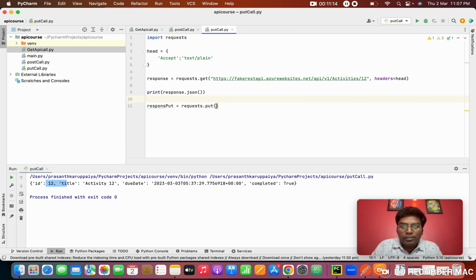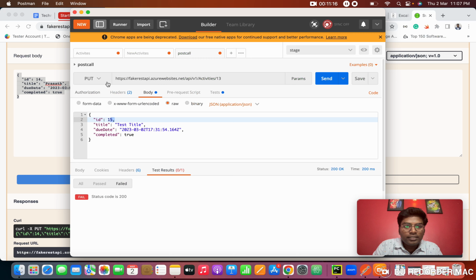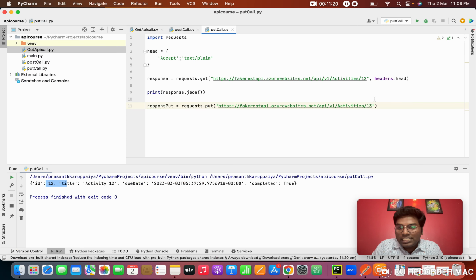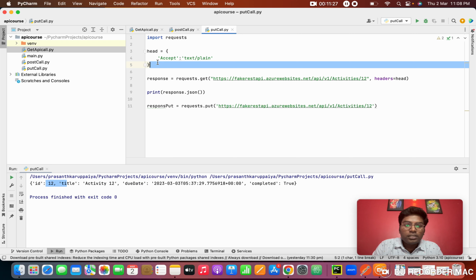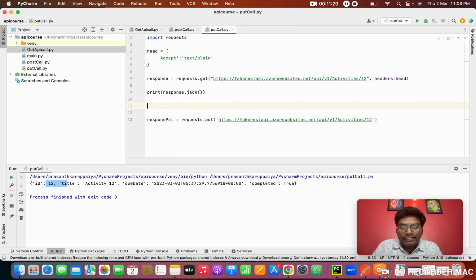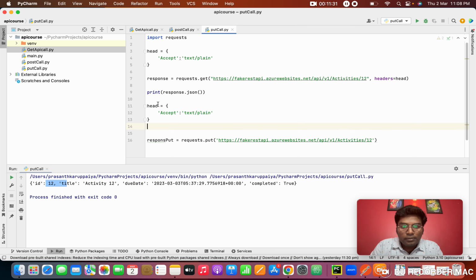So what I'm giving here, I'm copying this entire URL. I'm pasting it. I'm changing it to toll because in both the places we are using toll, right? Next thing is we need a header. Okay. So what I'm going to create, I'm going to create a header here. Header for put.